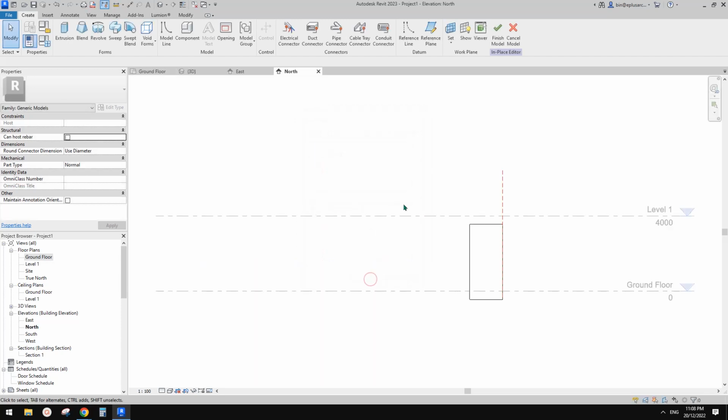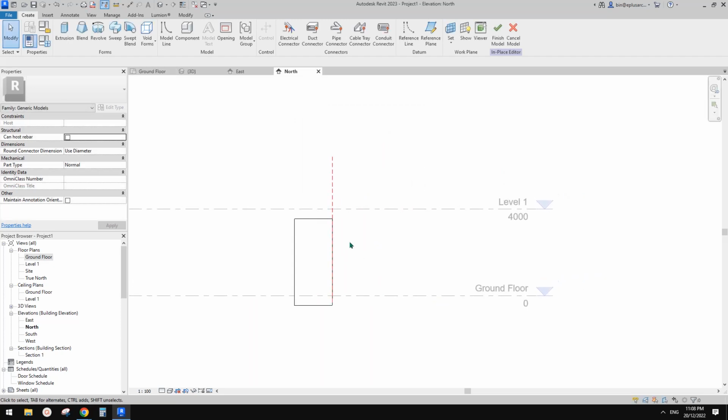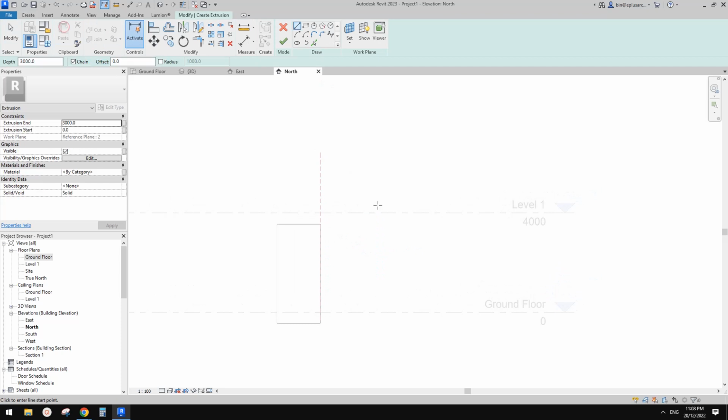So this time go to north or south. Okay, and then we can just create another one. So if you want to have the same, it's a bit tricky to copy that. Maybe I'll just draw another one. So let's just do another one.